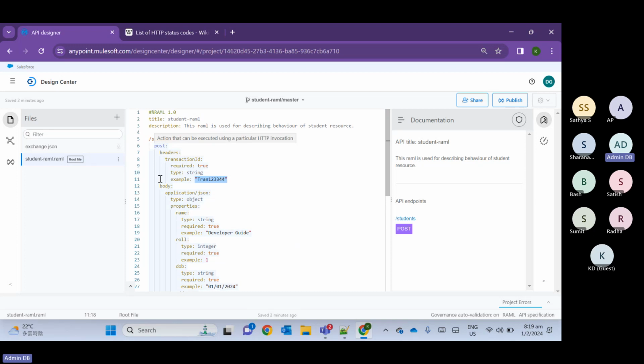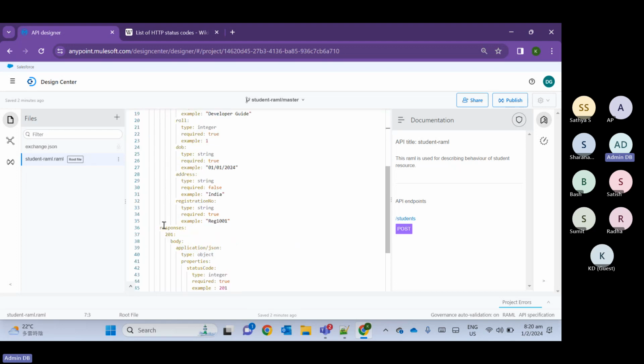Then I defined body, and you can see body and header are on the same level. Resource is there. The next level means one indentation. Then we have method and then one indentation where we have header, body and response also.